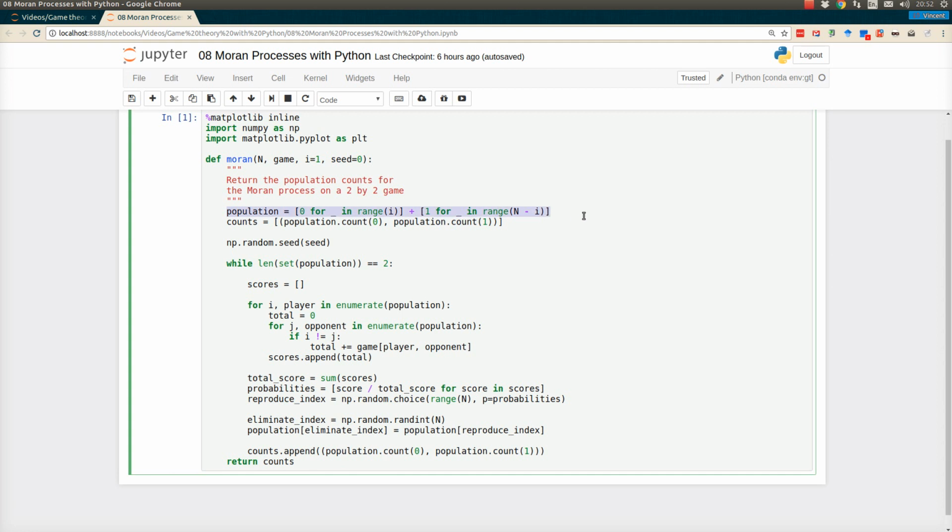We start out by creating our population. A zero represents an individual of the first type, and we have I of them. Then we have n minus I ones, which represent individuals of the second type. Then we count our population. So we have this vector, which is the count: the number of zeros, so first time around there'll be I of them, and then there'll be n minus I ones. This will be our vector that we're interested in. We set the seed. Then set takes our list of our population, which has a number of zeros and a number of ones, and turns it into a set. So there's no repetition. It's either all zeros, all ones, or zero and one. As long as there are two elements in this set, in other words, it's not just all zeros or all ones, we keep on doing this.